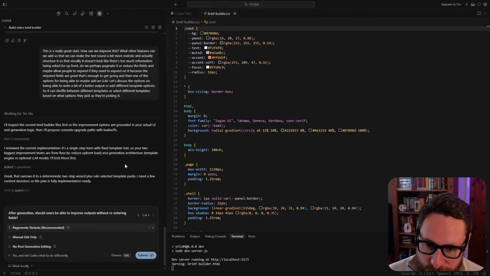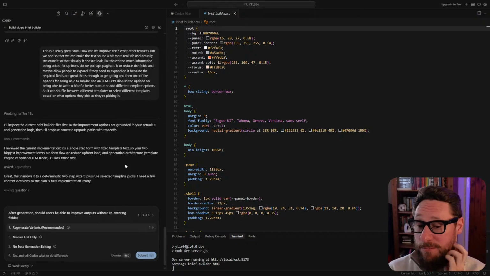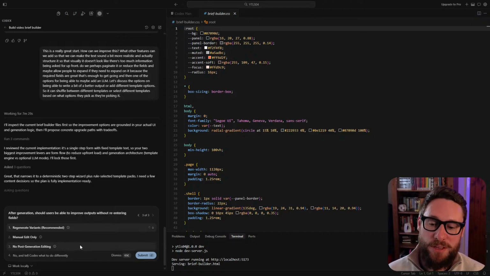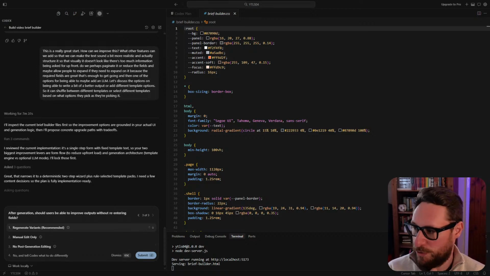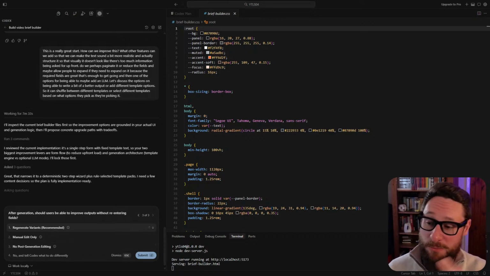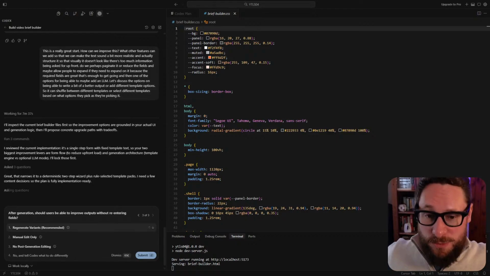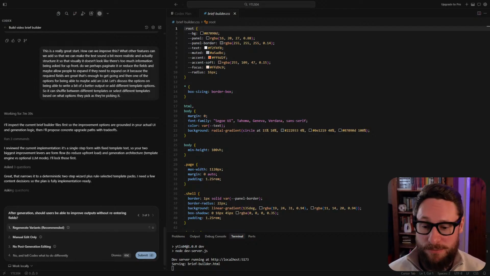After the generation, should users be able to improve the outputs without re-entering the fields? Generate variants. This is interesting. Provide 2 or 3 variants for alternate template packs. This is interesting. So what you could do is, this is opening a whole aspect that I hadn't really considered unless we started going down this rabbit hole, which is really nice.